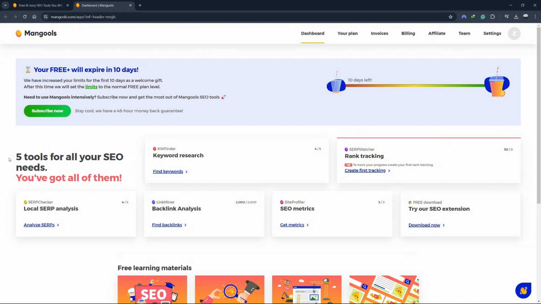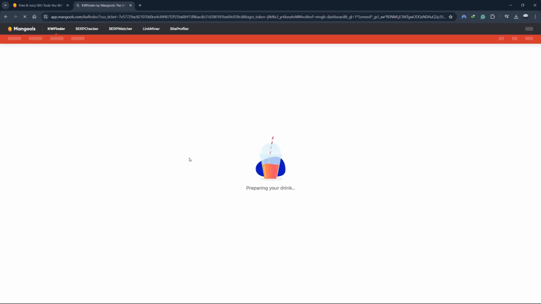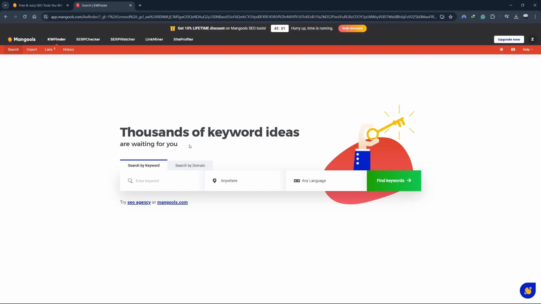Now, let's dive into the tools offered by Mangools. Mangools provides five main tools: KW Finder, SERP Checker, SERP Watcher, Link Miner, and Site Profiler. We'll start with KW Finder, which is essential for keyword research. To begin, log into Mangools and select KW Finder. Here, you can enter a keyword related to your business. For example, if you run a tire shop, you might enter tires.